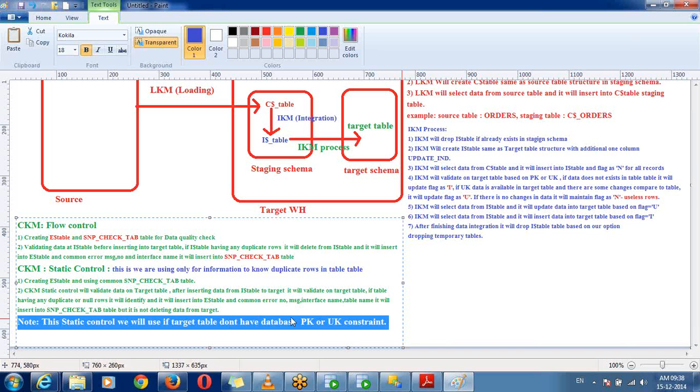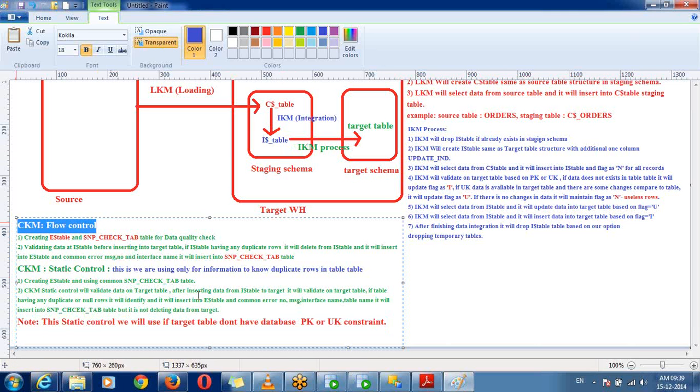For example, if you already have a database primary key or unique constraint, you don't need to use static control or flow control. Why? Because the database won't allow inserting duplicate primary records into your target table. So static control is used if the target table doesn't have any database-level constraint. This is the difference in the CKM process flow.